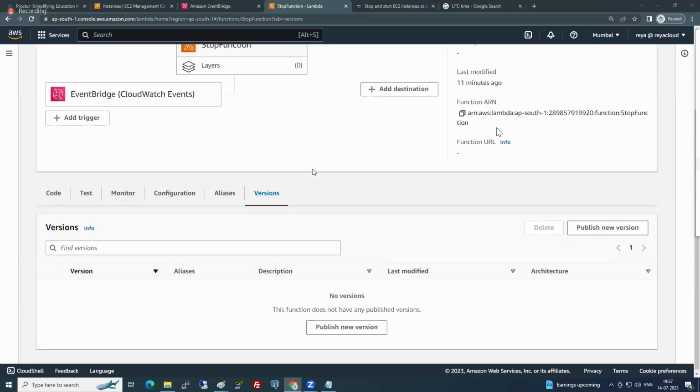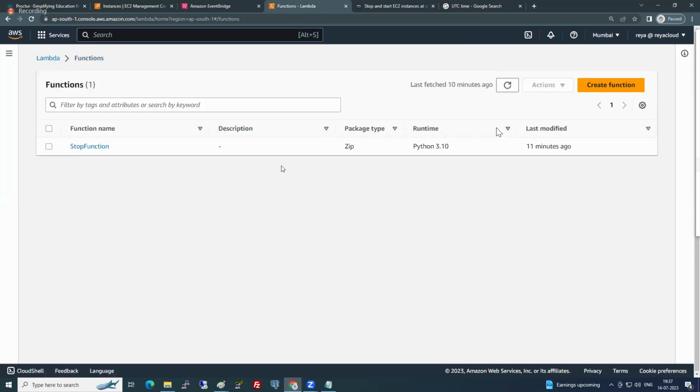Is it clear, everyone? Is it clear on the Lambda? Easy. If you know coding, it will be easy. But from the console point of view, it is okay. Okay? Very good.